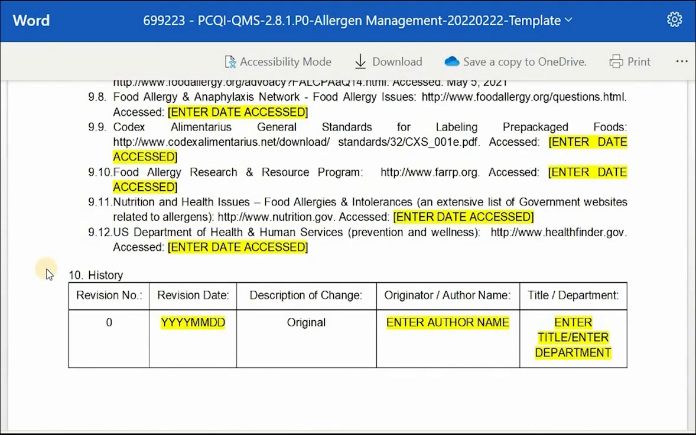Lastly, we have the history. The history section is where we can update the program if there are any changes or revisions made in the document. If there is a revision, enter the revision number, the revision date, the description of change, the originator or the author name, and the title or the department of the author or the originator.